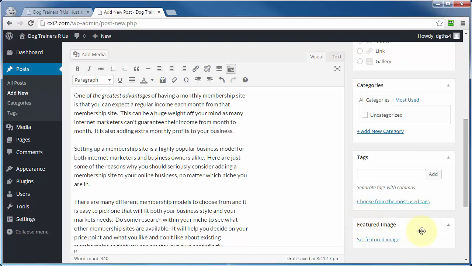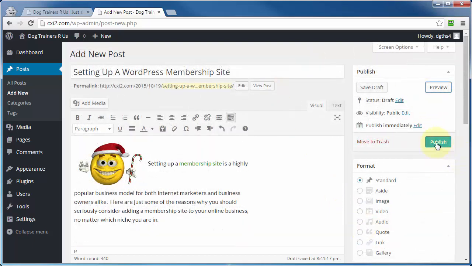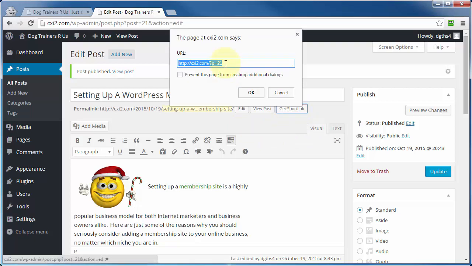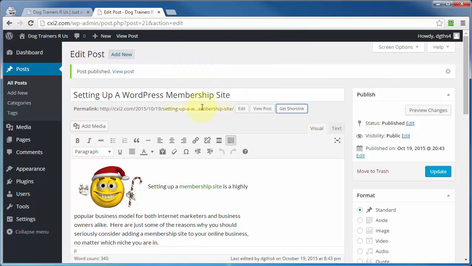And you got the featured image module down here where you can set a featured image for this particular post. And when you're ready, go ahead and click on publish, and your post is ready to be seen by the world. And you also have this get short link button. If we click on that, you can see that you're presented with a much shorter link than the default URL here. And that's it. That's going to bring us to the end of this video on the WordPress post and how to create one.